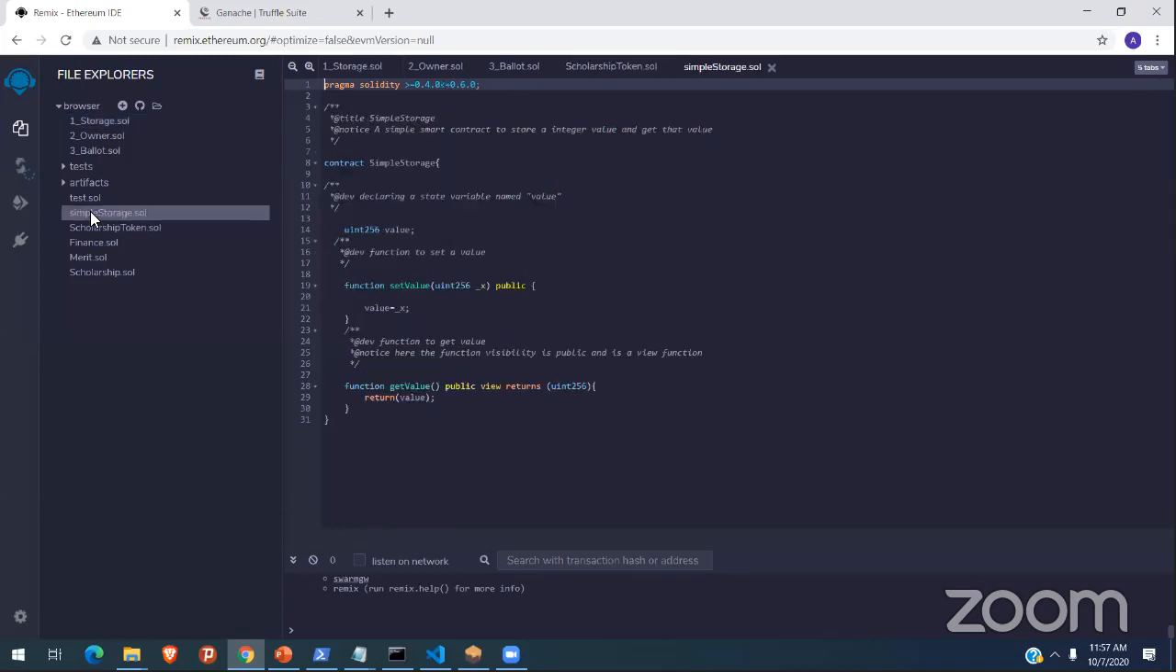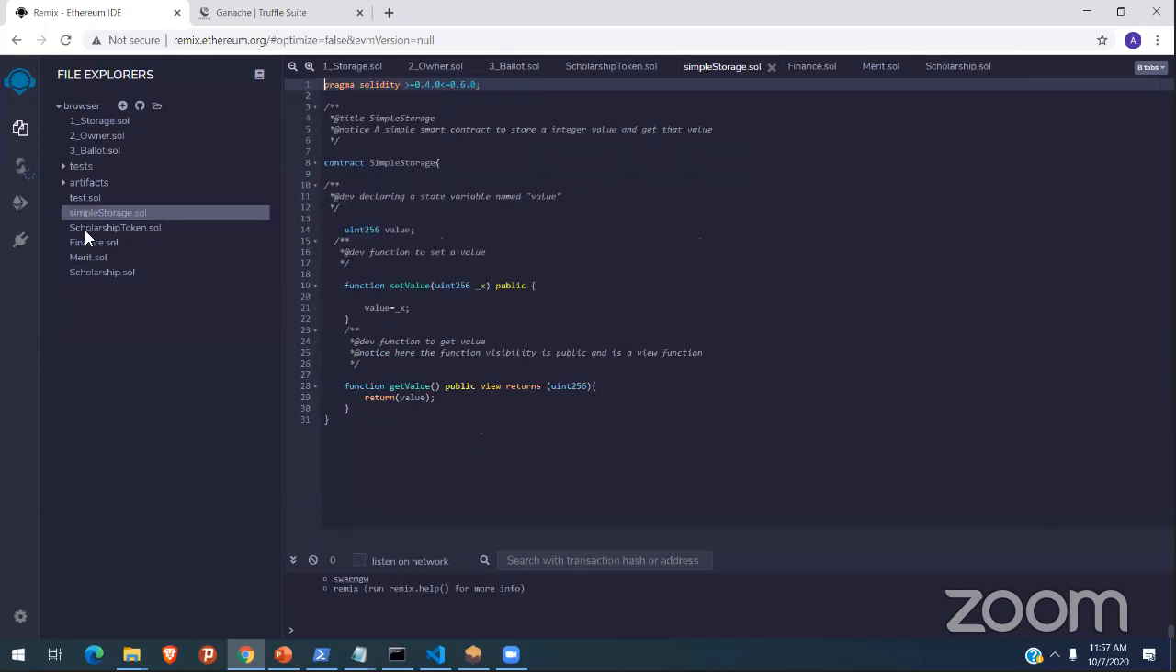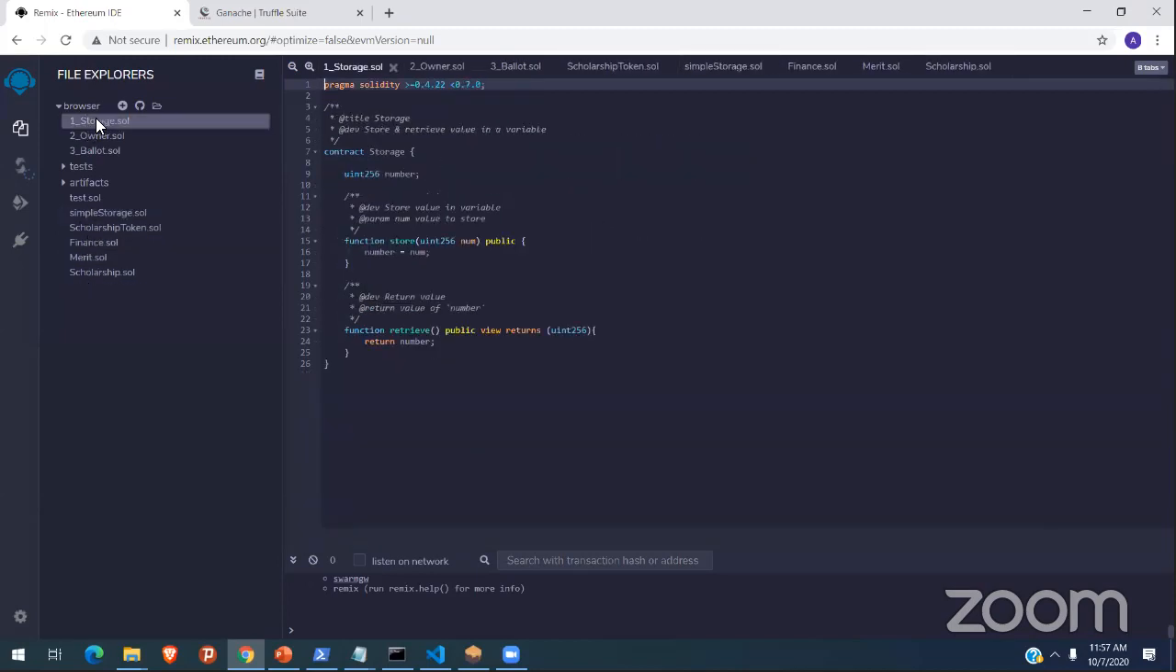These are the contracts that have been imported into this Remix IDE. You will be having storage.sol, owner.sol, and ballot.sol. We'll go with storage.sol. It is just a simple storage contract in order to store a number and to retrieve it.